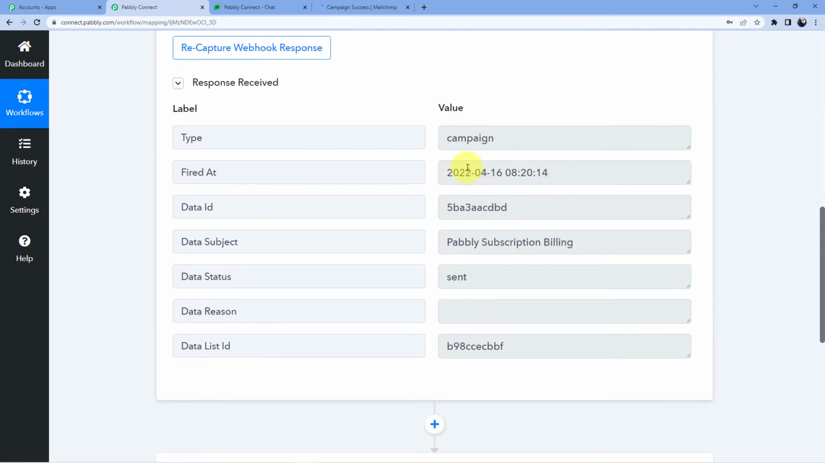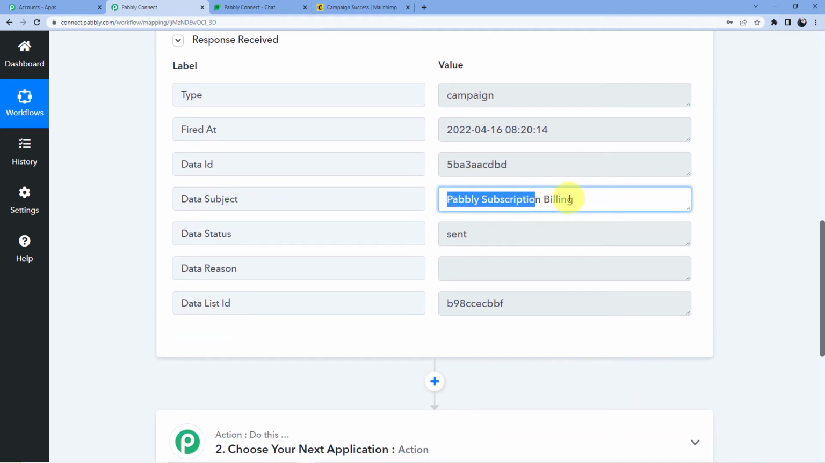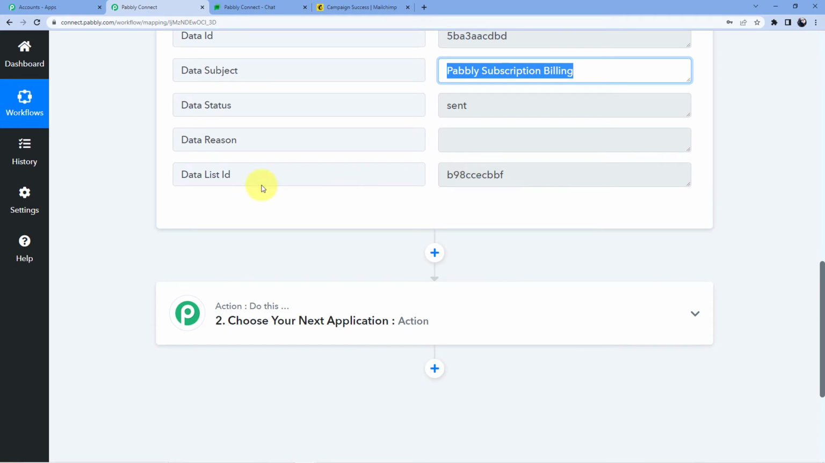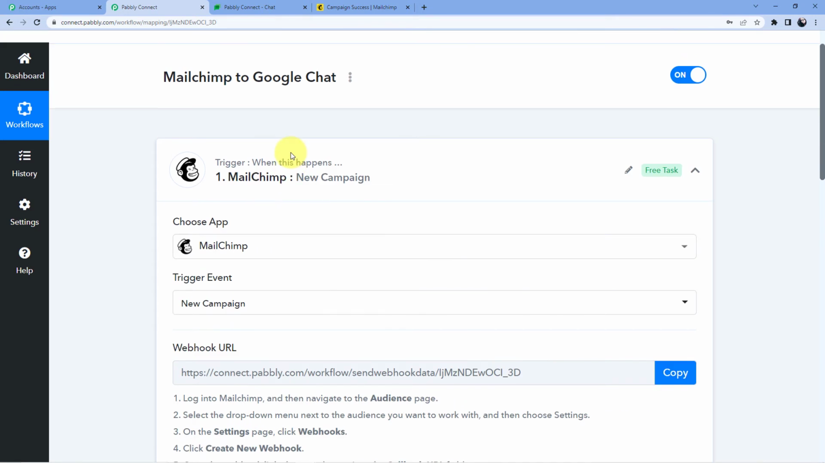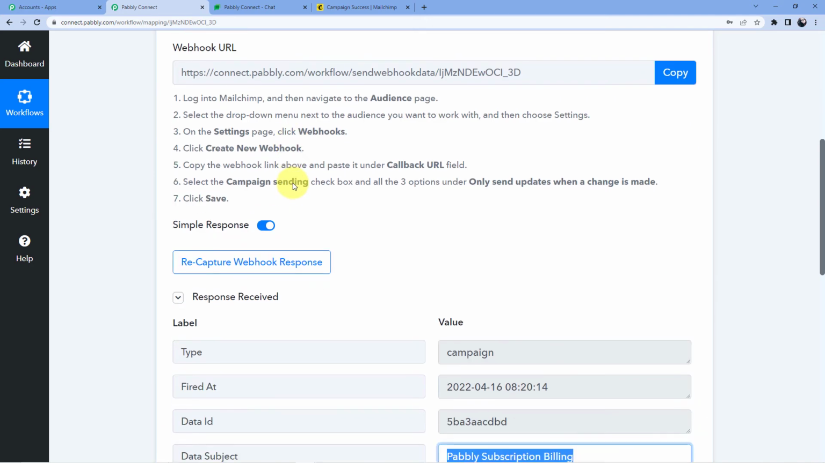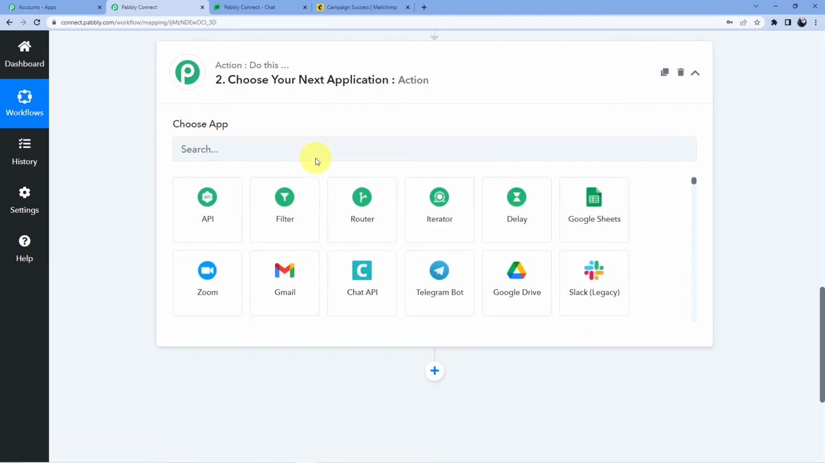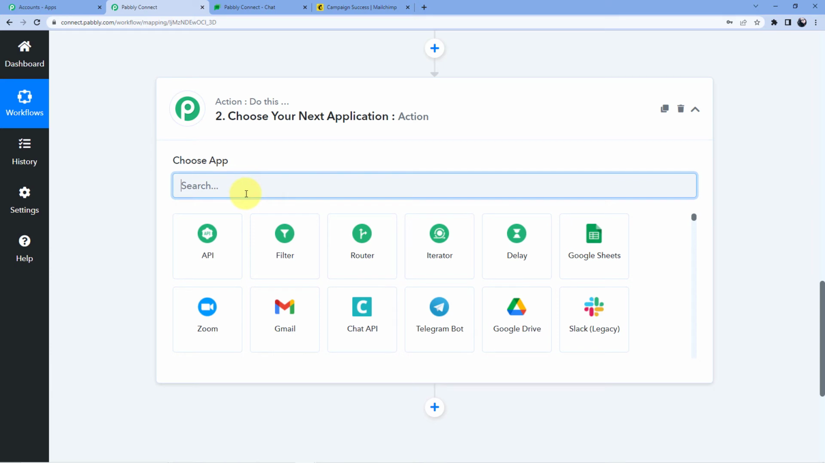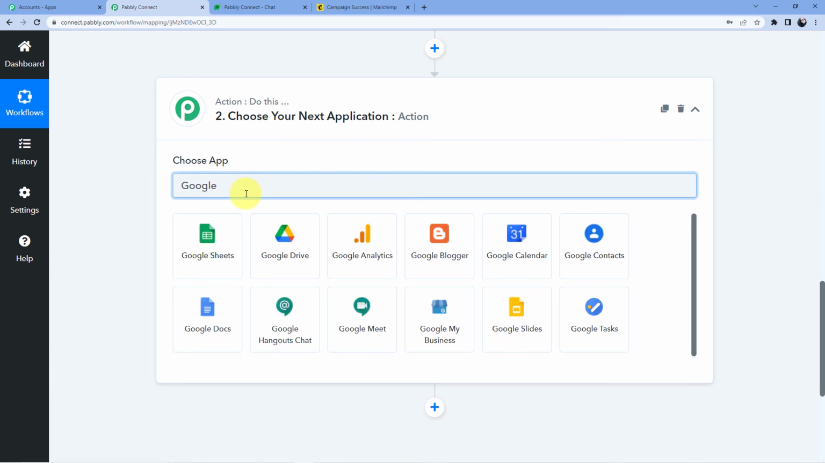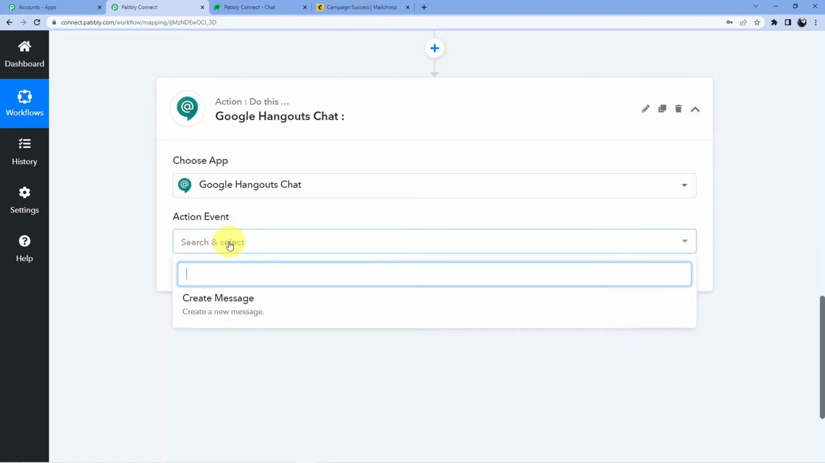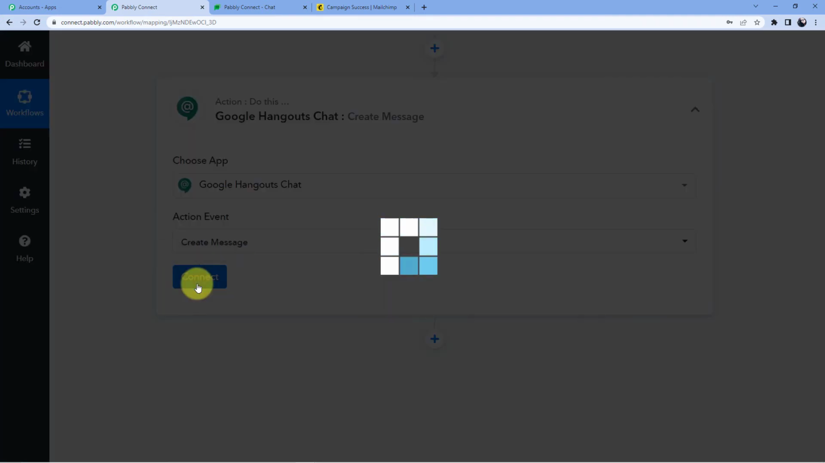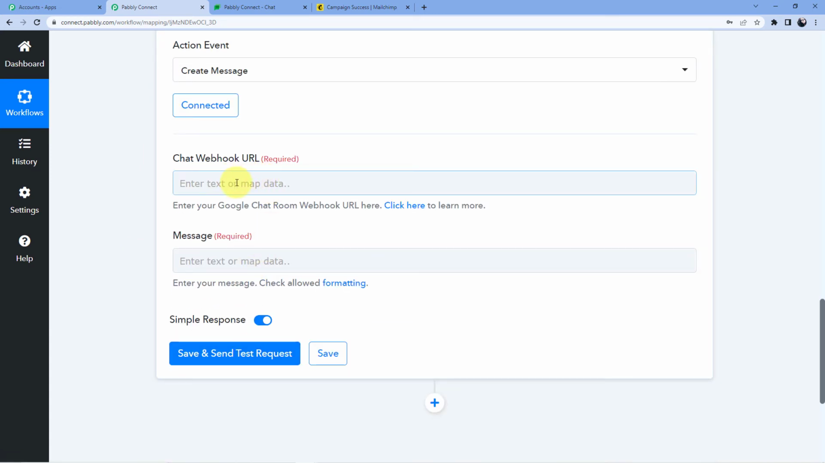And here you can see we have this type campaign fired at data ID, data subject is Pabbly subscription billing. And here we have all the response that we wanted from that application. So now we have connected our MailChimp account to our Pabbly Connect account. Now what we are going to do, we are going to go to our action step, and here we are going to go for our next application, which is Google Chat. So Google Hangouts Chat is the application, and here we are going to create a new message. Now click on connect, and here you can see we require chat webhook URL and a message.